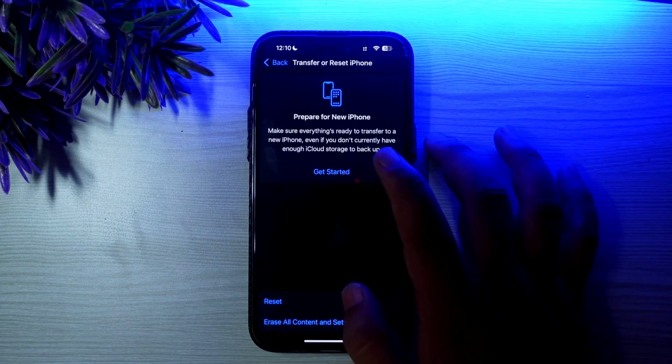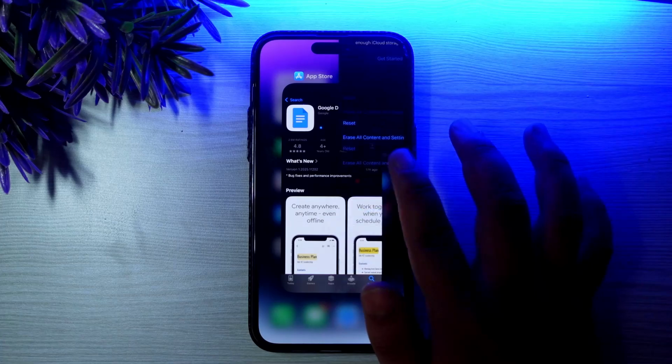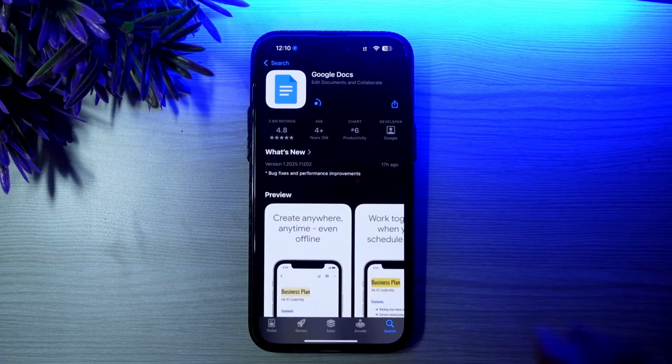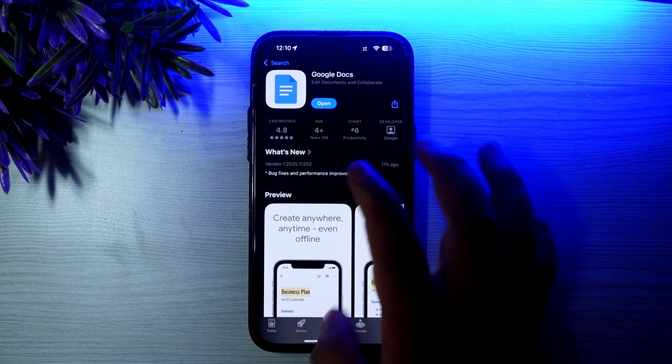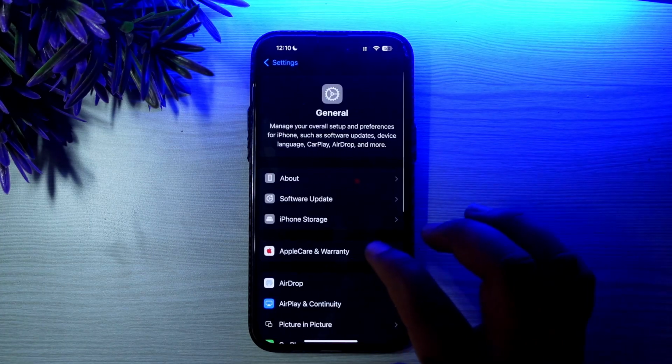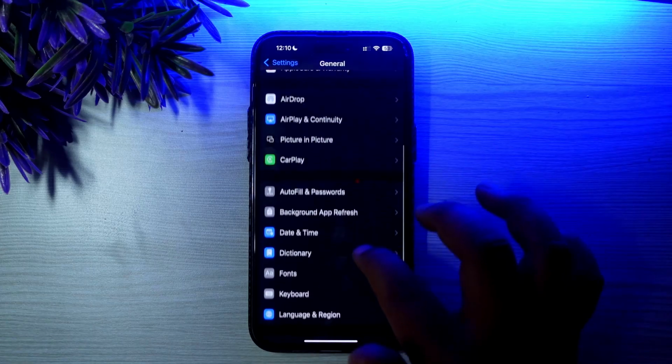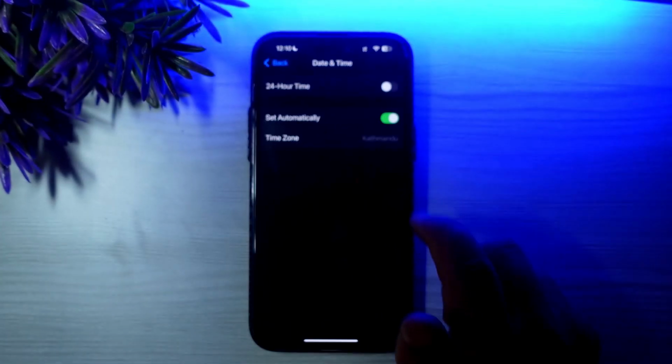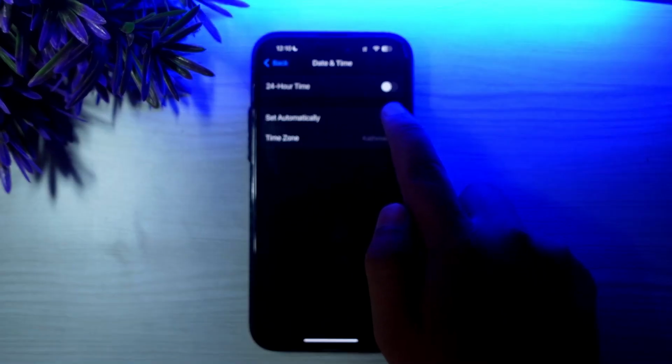If you have an incorrect date and time, then it might be the issue as well. So you want to correct your date and time on your phone. To adjust it, head into settings again. Once under settings, you want to head into general again. And under general, you want to head into date and time option. And now here you can enable set automatically.